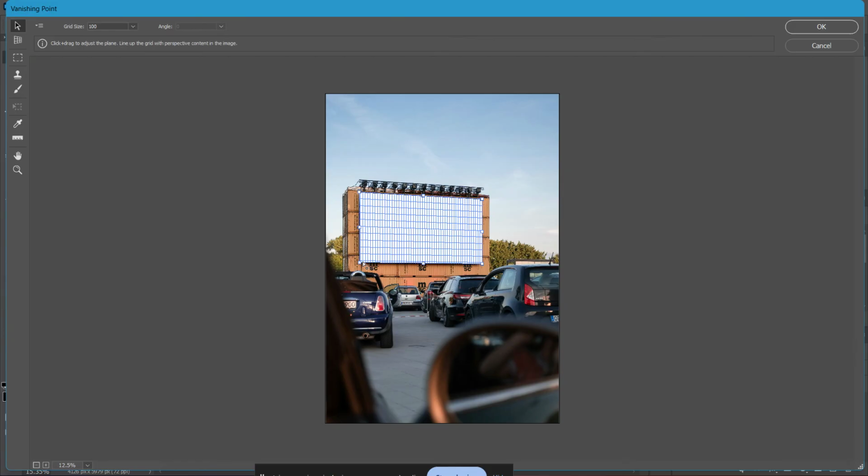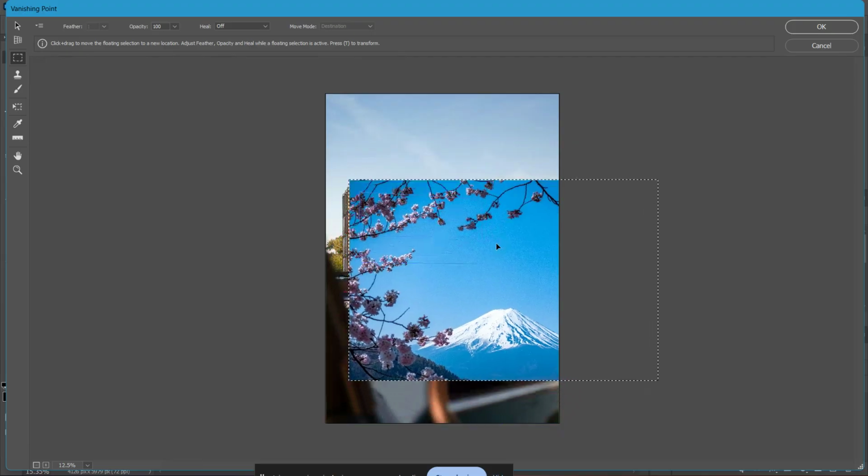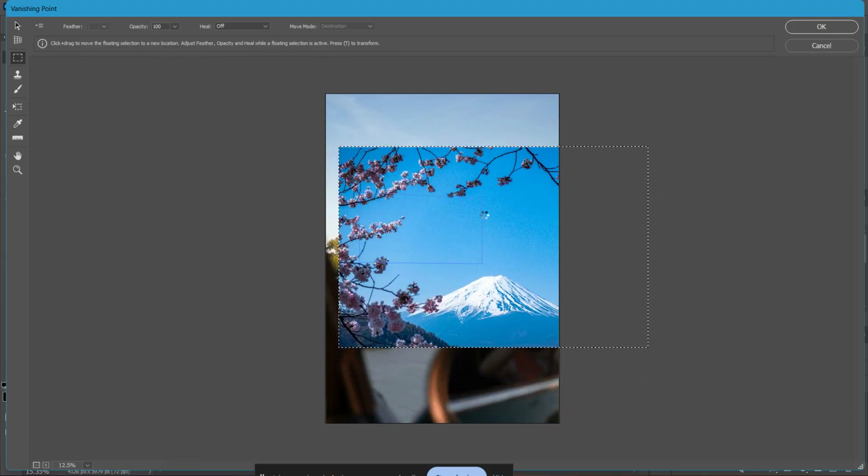Once the grid is blue and positioned correctly, press Ctrl+V on Windows or Command+V on Mac to paste the copied graphic into the Vanishing Point workspace. You'll usually see it appear flat in the top left corner of the window at first. That is completely normal. It hasn't been placed into perspective yet, so don't panic if it looks oversized or awkward at this stage.